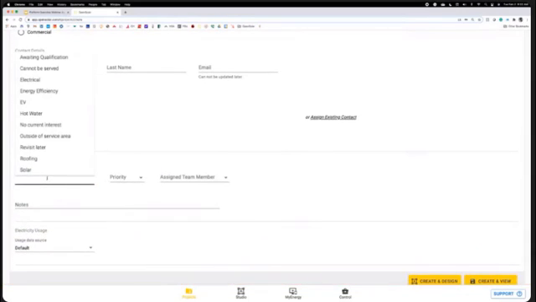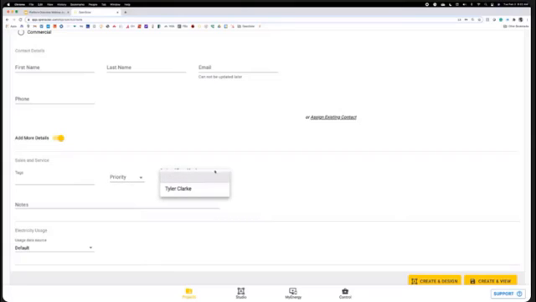You can then give it a tag. These tags are completely customizable, fit your business processes. We're just giving you some examples in here so you can use these tags however you'd like. You can add a priority, assign a team member, add any project-specific notes.